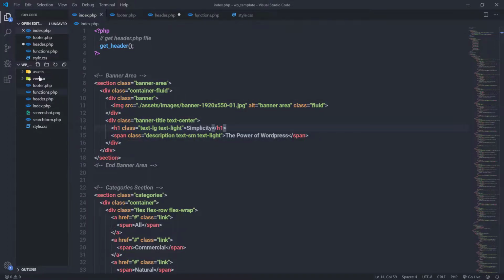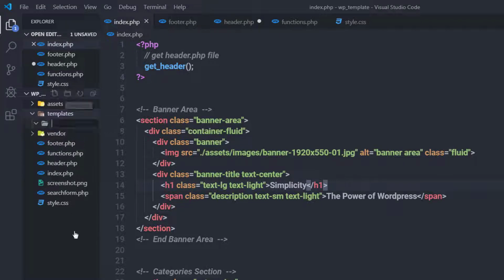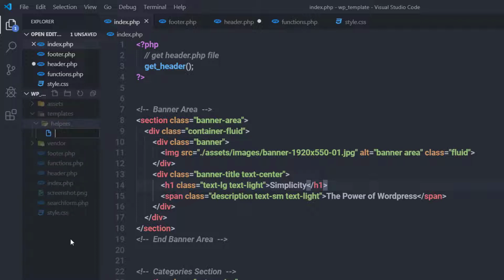So I'm going to create a new folder inside this project directory. I'm going to click on this new folder icon to create a new folder and name that folder templates. And in this templates folder, I'm going to create another folder and name that folder helpers. And in this helpers folder, I'm going to have a new file called customizer.php.